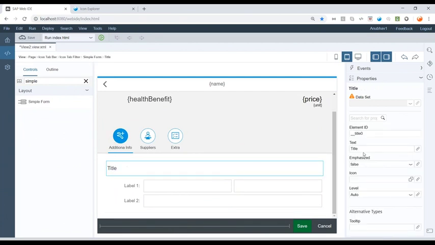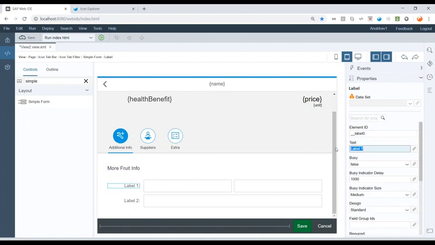And now you can select the title and change this title value. I can say maybe fruit info. Yeah, and now we can change these labels, and I can say the fruit's price, and now this one I will say health benefit. Just select this, and it's here.